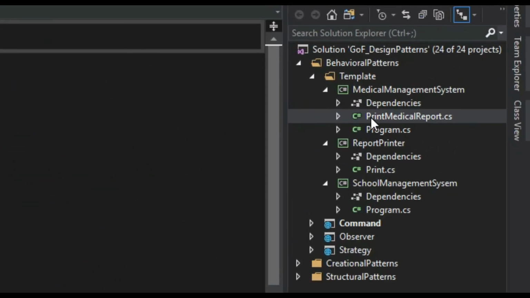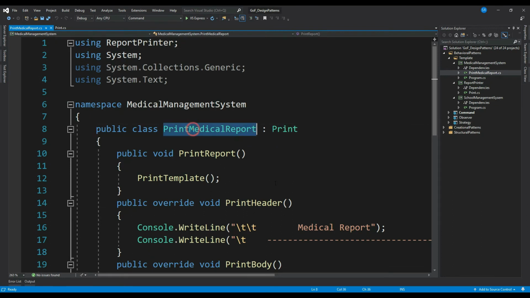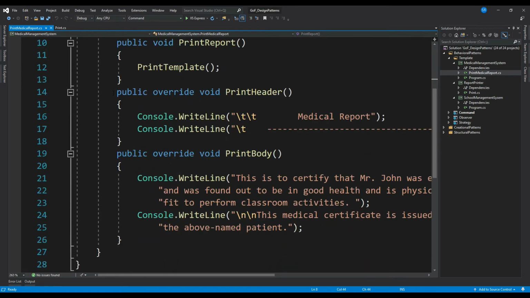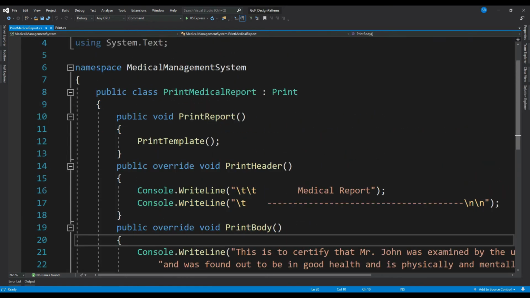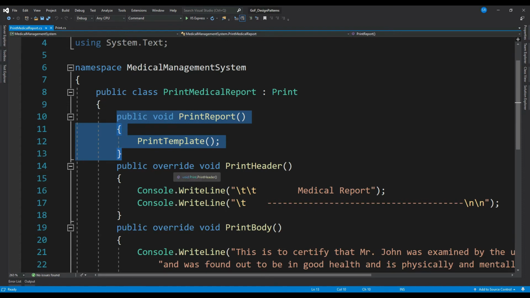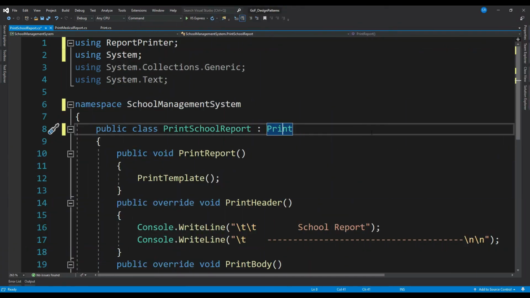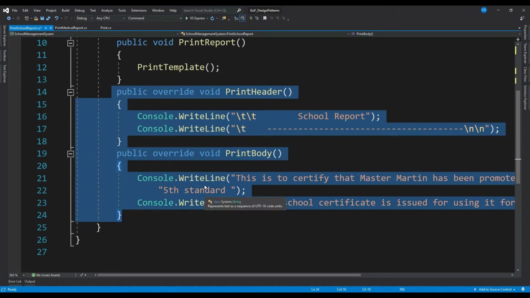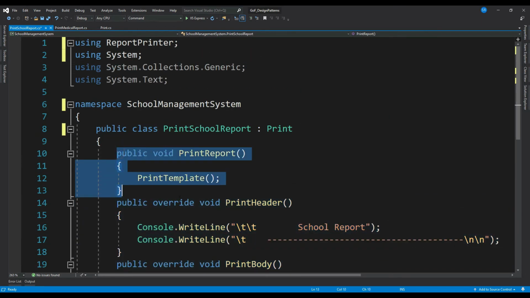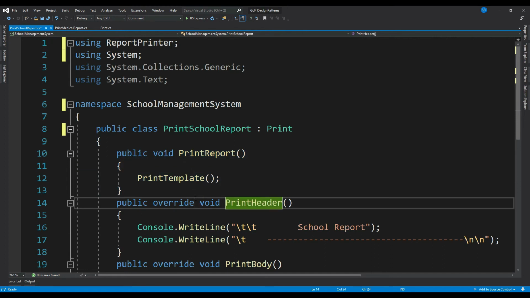So, in Medical Management System, I have created a class called Print Medical Report and inherited our third-party component Print class. Implemented both the abstract methods here and a public method which will call our base template method. Let's do the similar changes in our School Management System. So I have done the similar changes, overridden two abstract methods and a method calling the base template method. So we are done with our two clients' implementation.